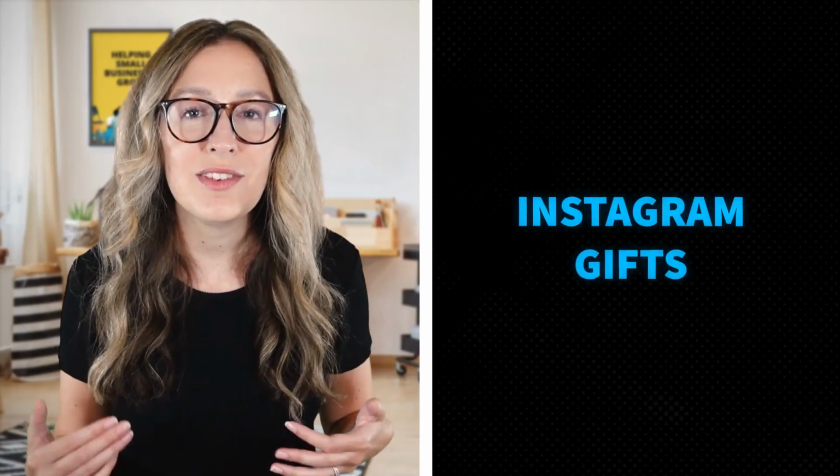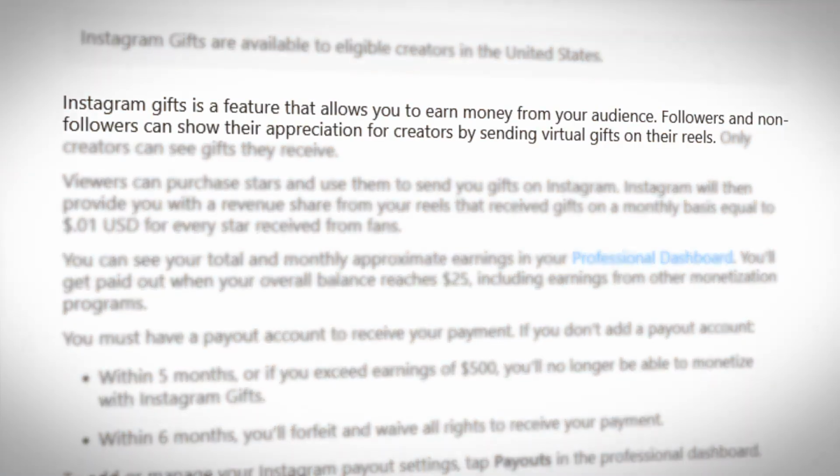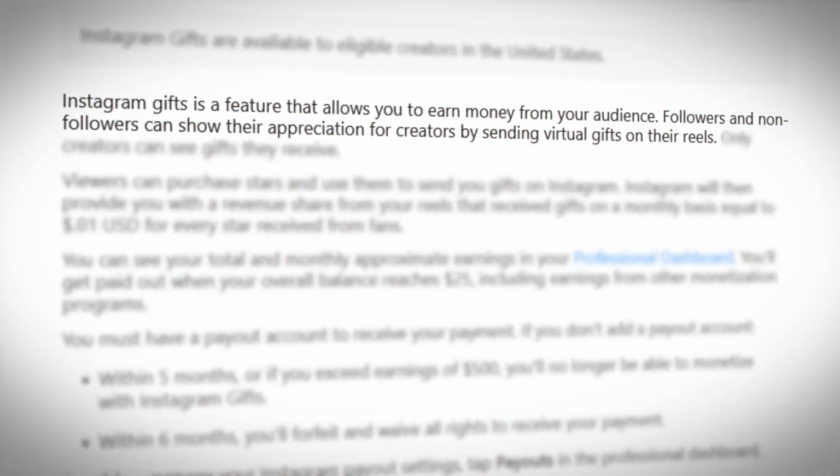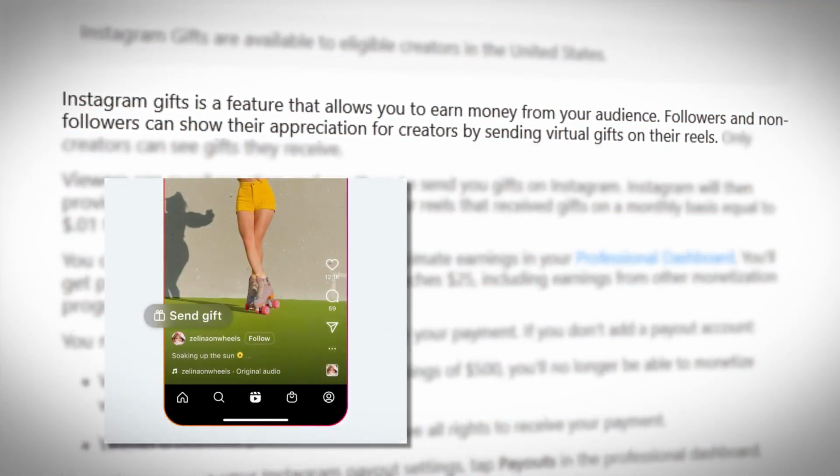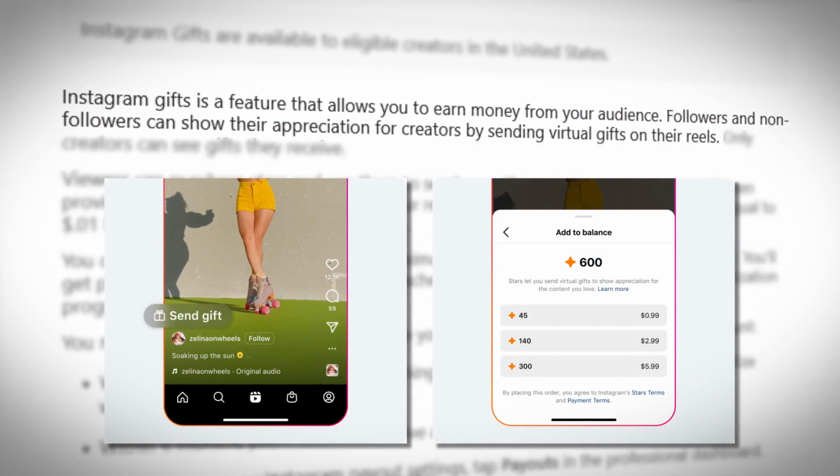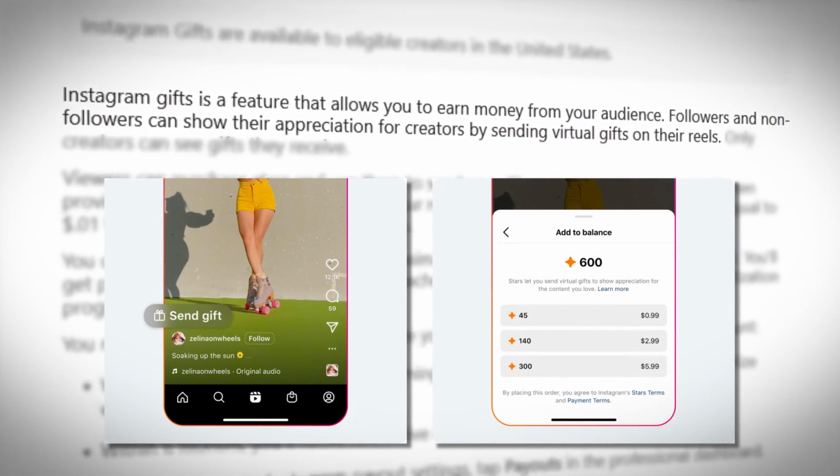And then lastly, we have Instagram Gifts. Instagram Gifts is a feature that allows you to earn money from your audience. Followers and non-followers can show their appreciation for creators by sending virtual gifts on their reels. So similar to subscriptions, this tool allows followers to show their support to you and get more invested while you earn a little cash on the side.